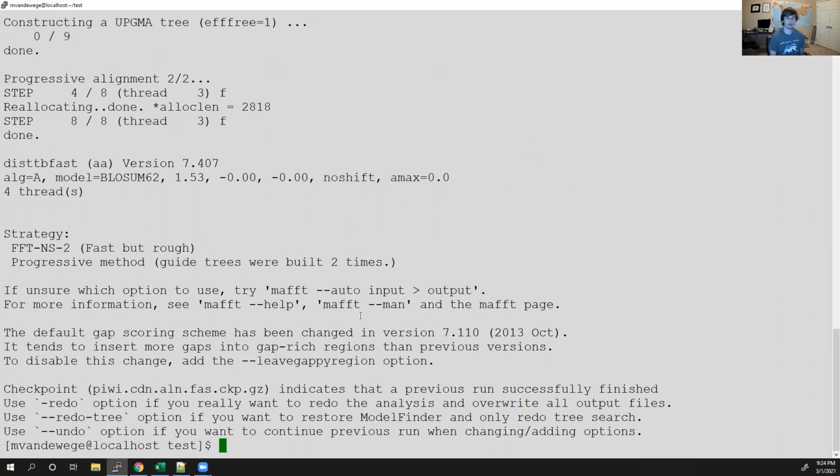IQ tree complained. This is a weird thing about IQ tree, but because all of the output files have already been generated, IQ tree can take so long that you don't always want to start over.